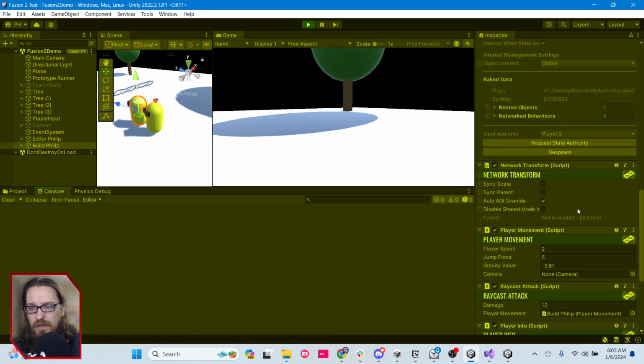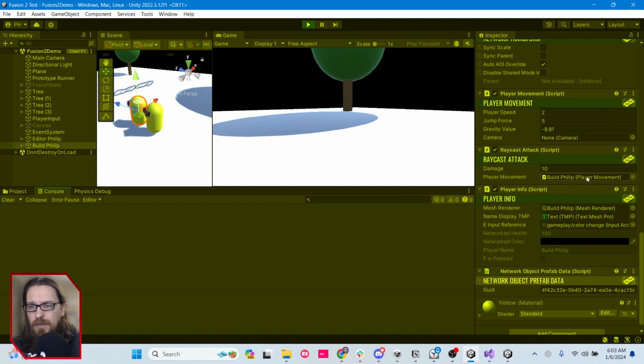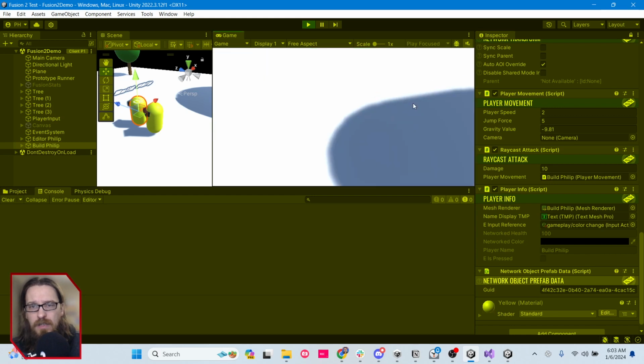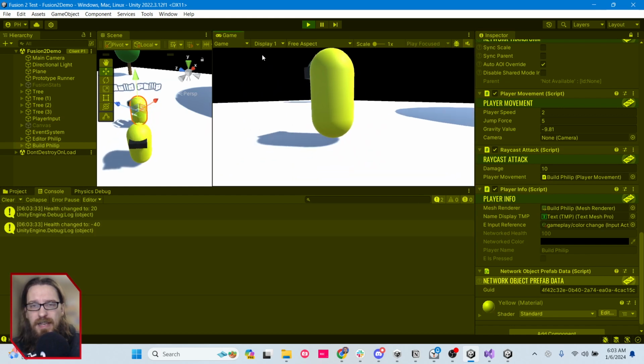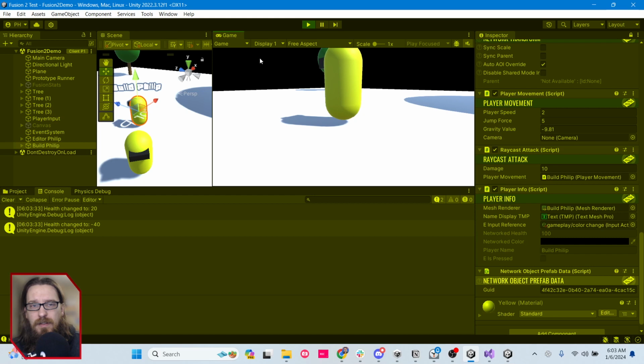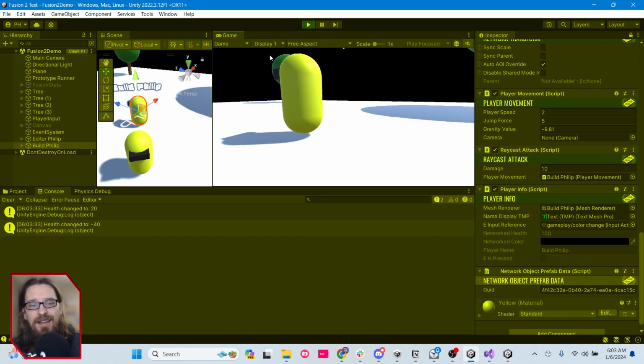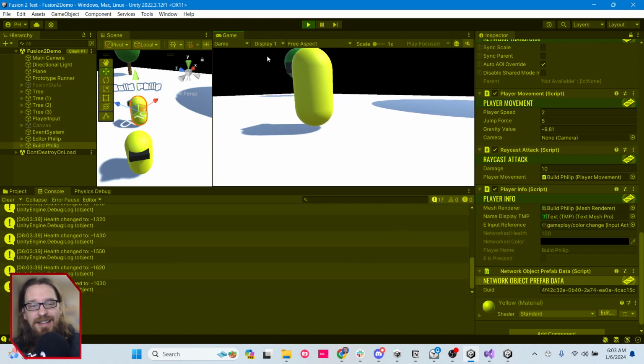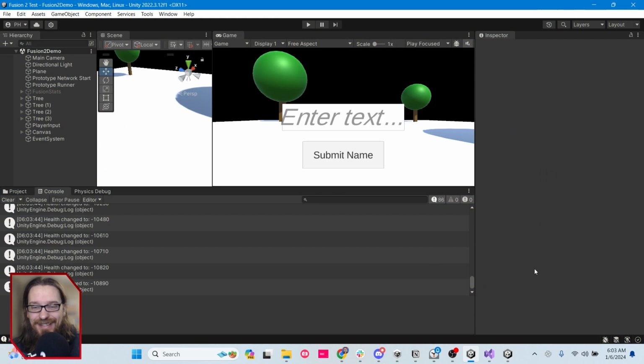I'm gonna clear the console. Over here, we should be able to see the health. Go ahead and lock that. Hopefully we'll see the health change as we essentially attack build Philip. Oh. Look at that. I mean, it's technically working. I think I forgot to do something.